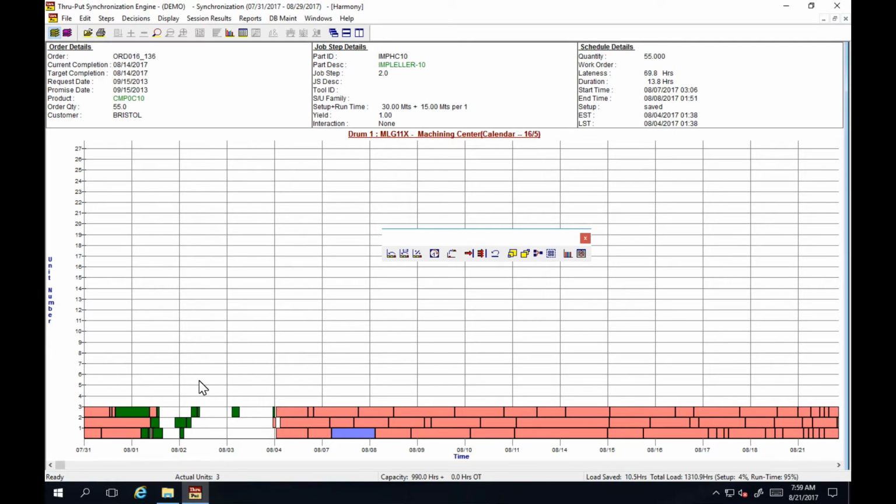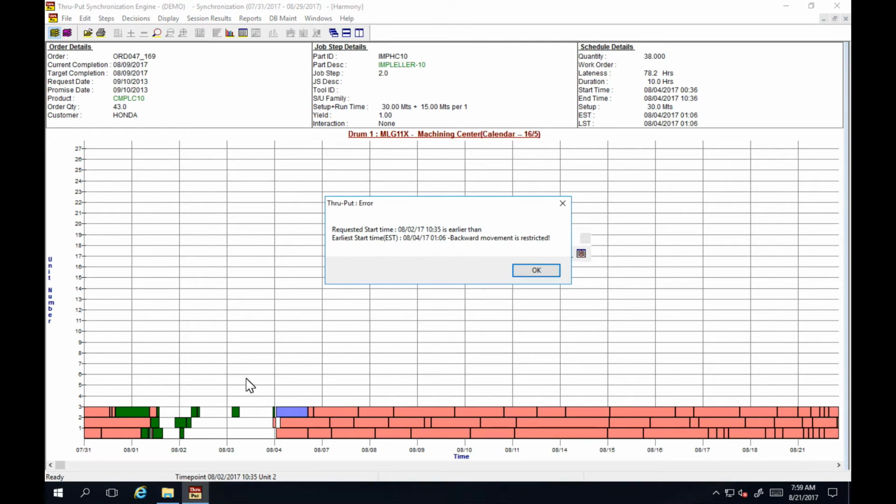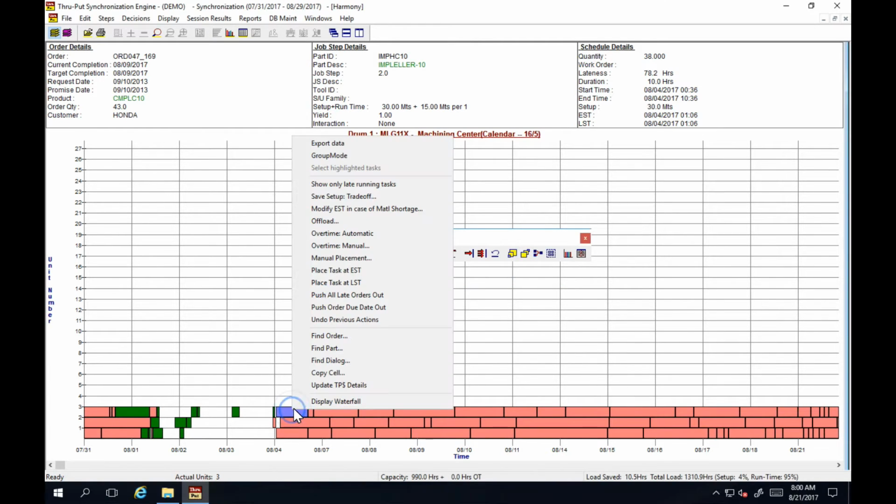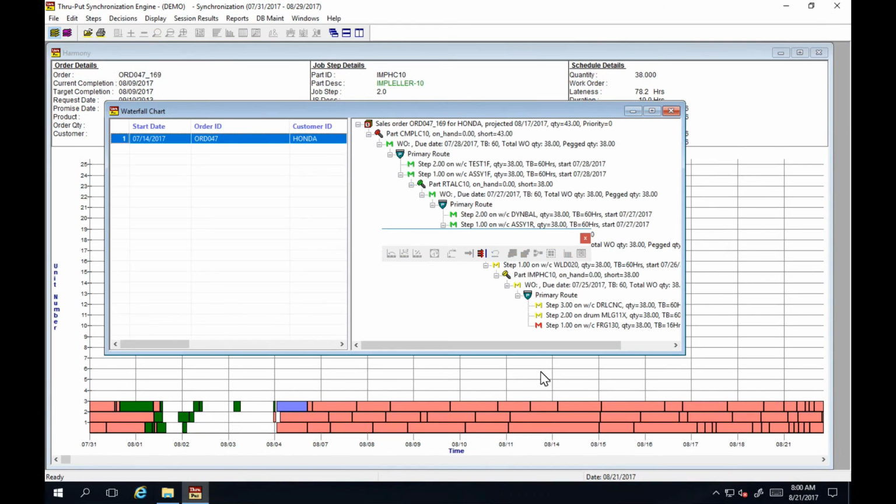For example, this work order here is late, but it can't be done earlier. In fact, dragging and dropping it earlier will have Thru-Put give us a warning saying that this operation can't be moved in. Bringing up the whole chain of linked parts by right-clicking on the block shows that it can't start earlier because the previous production step on resource FRG100, which is a forge, must be done before we can start on this resource.